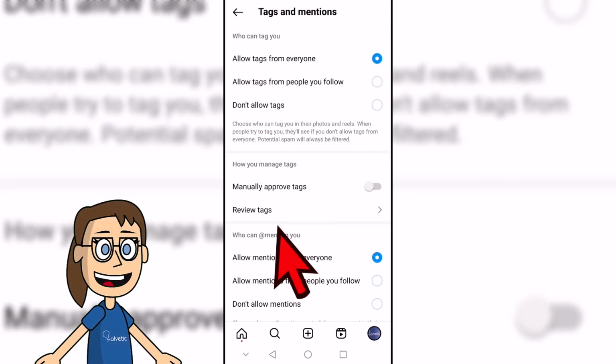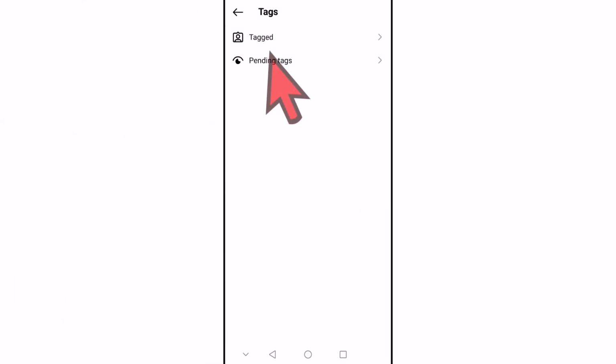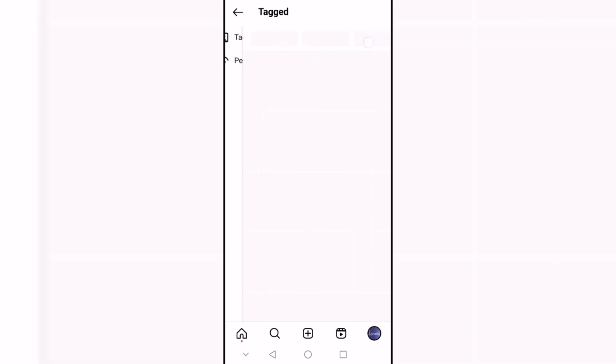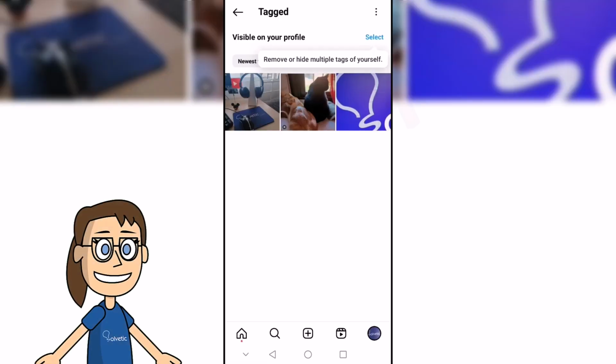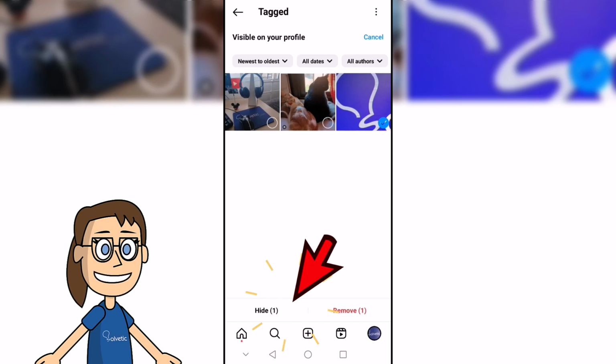Next, we will click on the Review Tags option and then on Tagged. Inside here, we are going to click on Select and then choose the photos where we want to hide the labels. After that, we will click on Hide and confirm the action. After this, the tags will not be removed but will be hidden from your profile.